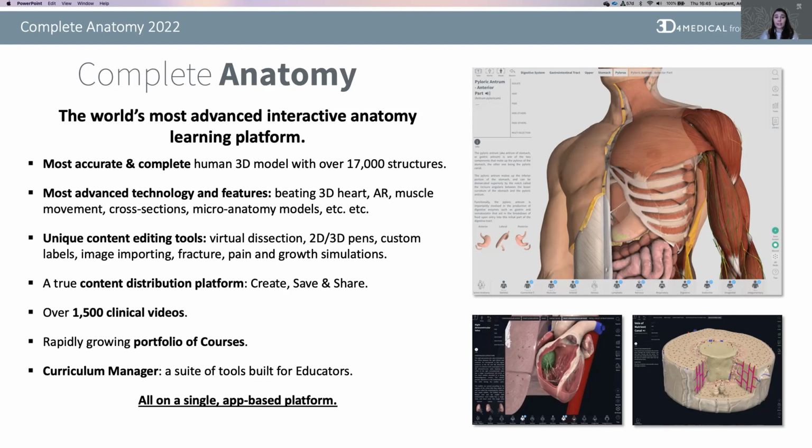It is a true content distribution platform, meaning you can create, save, and share the content. There's also over 1,500 clinical videos and a growing portfolio of courses. Lastly, we have our curriculum manager, which is a suite of tools built for educators to help make your own courses and quizzes for students.